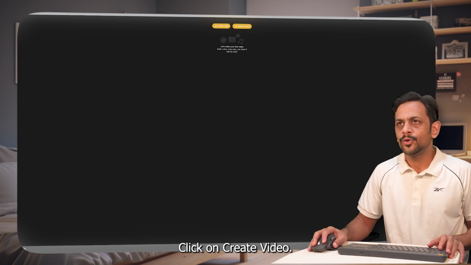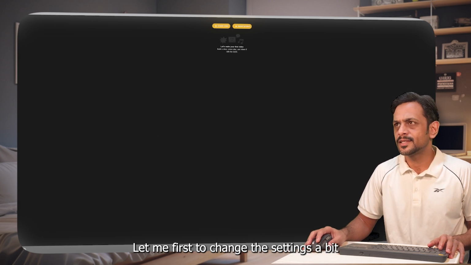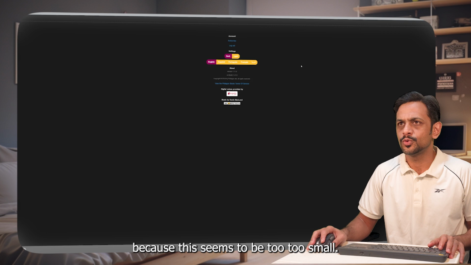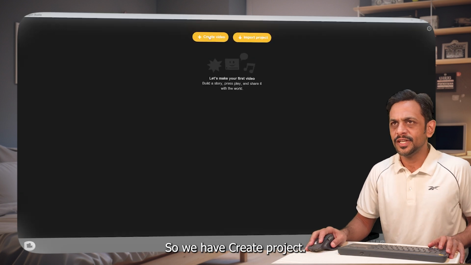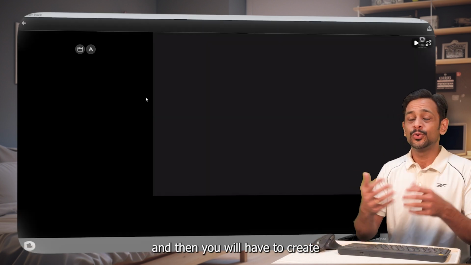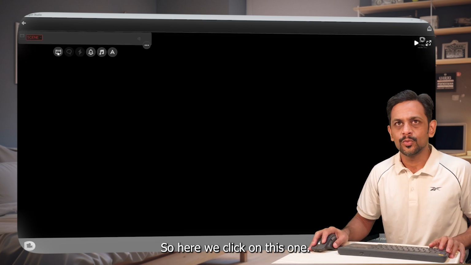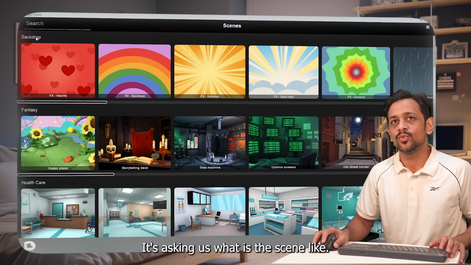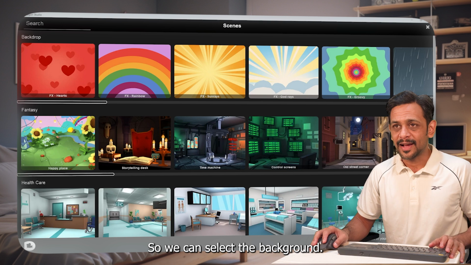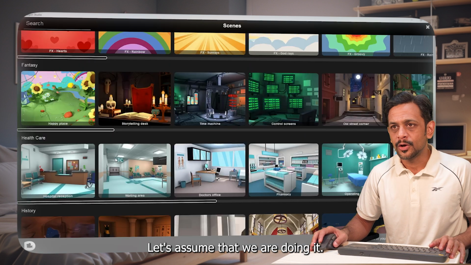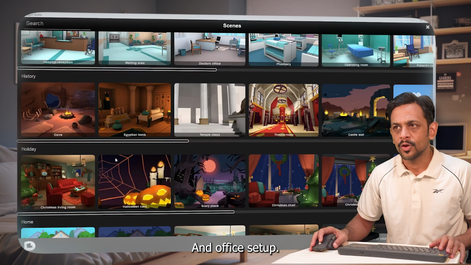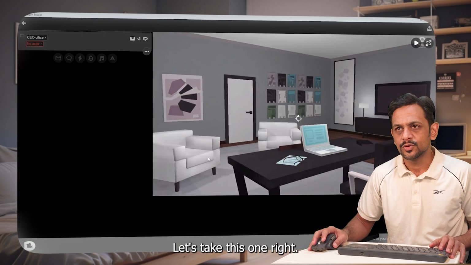Click on create video. Let me first change the settings a bit because this seems to be too small. So we have create project. Click on that. And then you will have to create characters, scenes, dialogues, and everything, right? So here we click on this one. It's asking us what is the scene, right? So we can select the background. Let's assume that we are doing it in an office setup. Let's take this one, right?